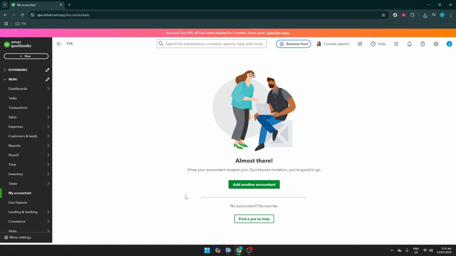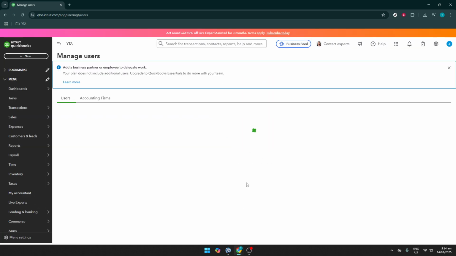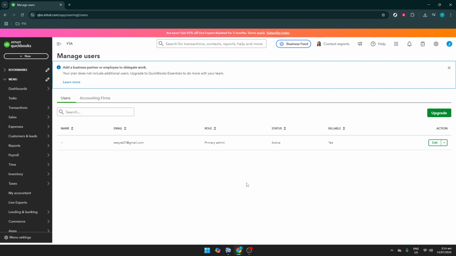Once on the My Accountant page, you'll see an option to add another accountant displayed clearly on the screen. Clicking this will kick off the process of inviting an accountant to your QuickBooks account. This is a helpful feature in QuickBooks, providing the flexibility to collaborate with multiple accountants if needed. It's perfect, especially if you have separate accountants for various aspects of your finances.